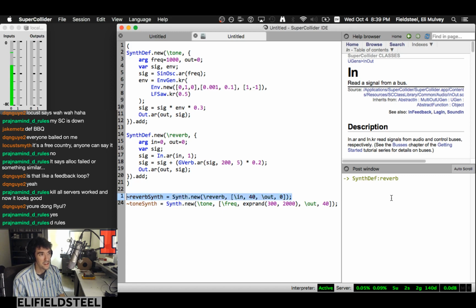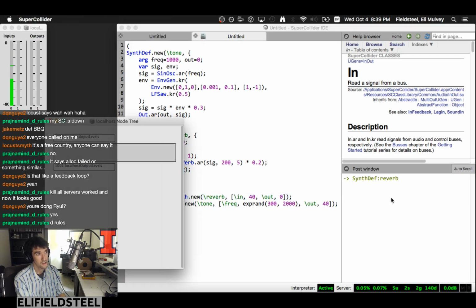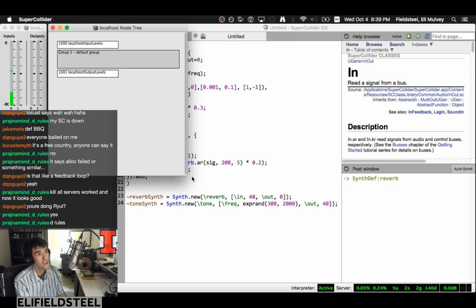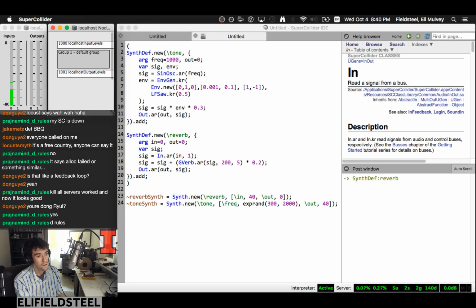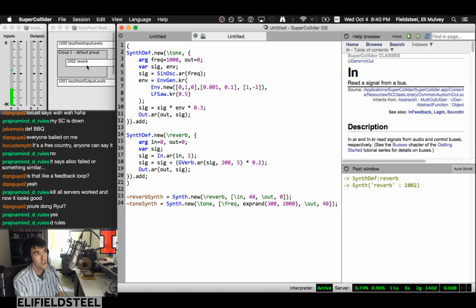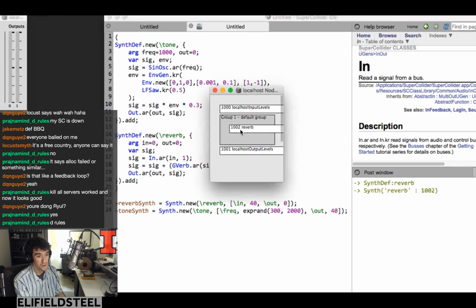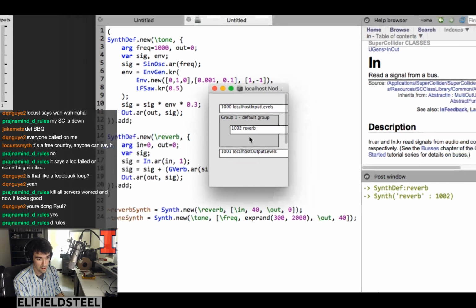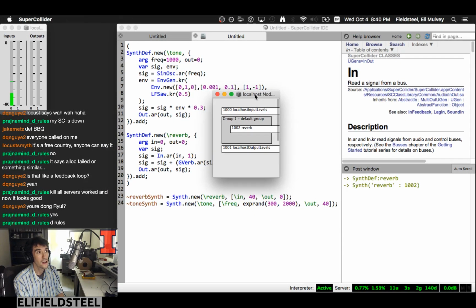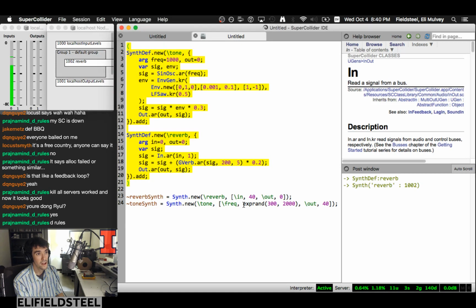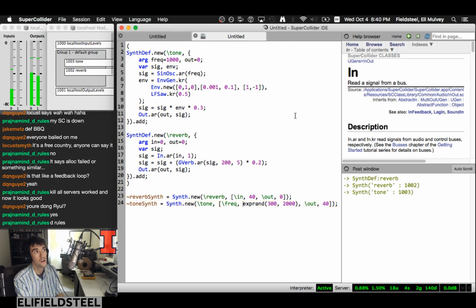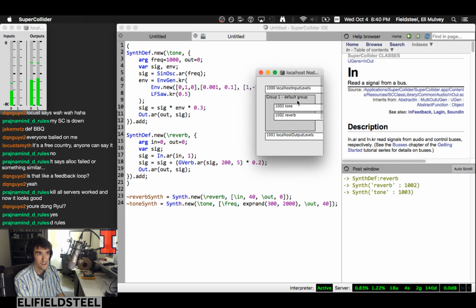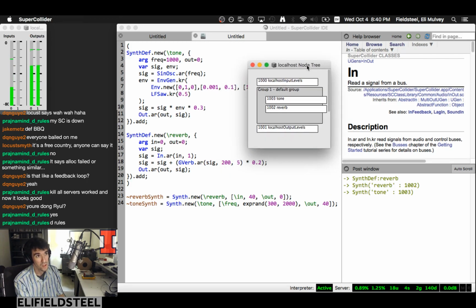So before we run this, let's take a look at what we're doing. We're making a reverb synth. Here's our node tree. And there we go. And you can see that we actually have our reverb synth right there. And then we will make our tone synth.